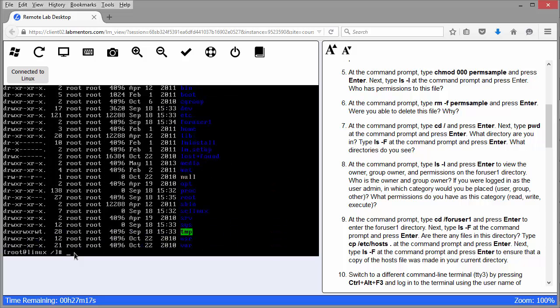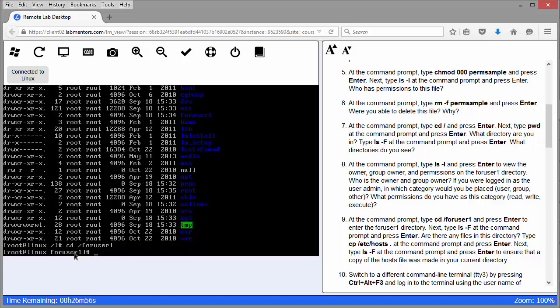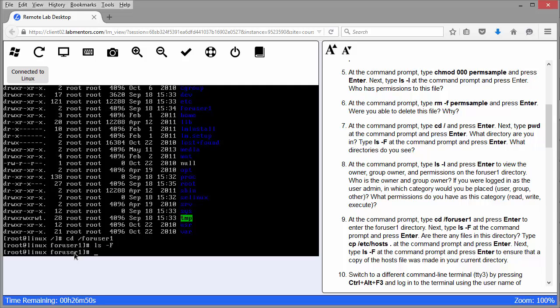We're in step 8. And then it says to view the group owner and permissions for the forUser1 directory. You should be able to understand and review those questions. Okay, next step, part 9. Oops, forUser1. Okay, and ls -F again. And there's nothing in there, right?